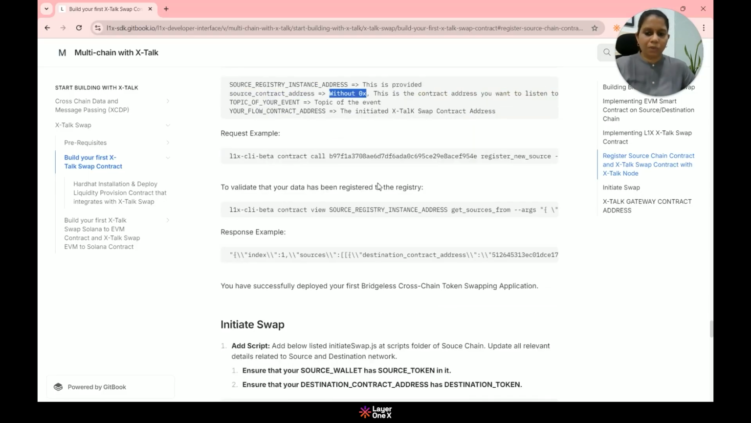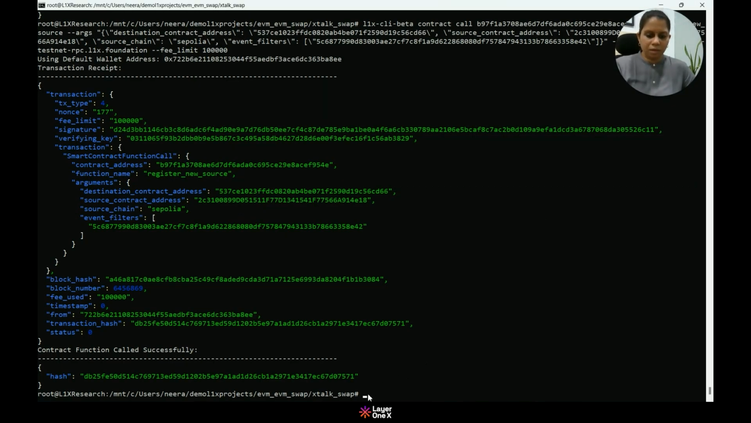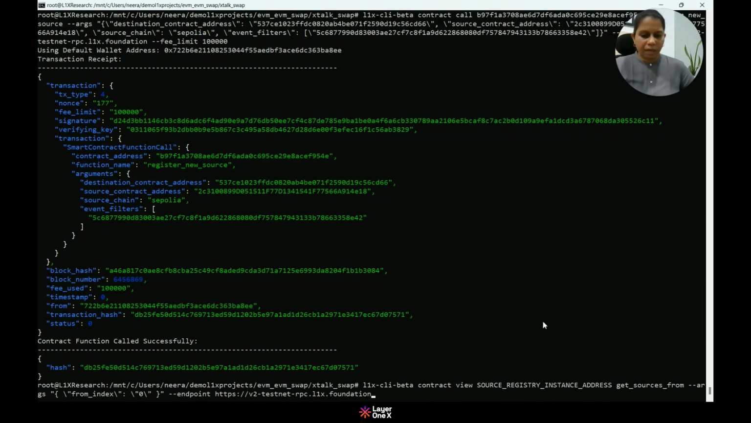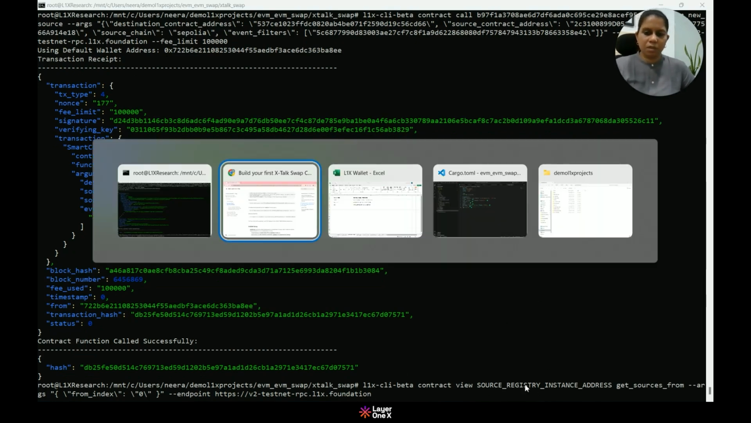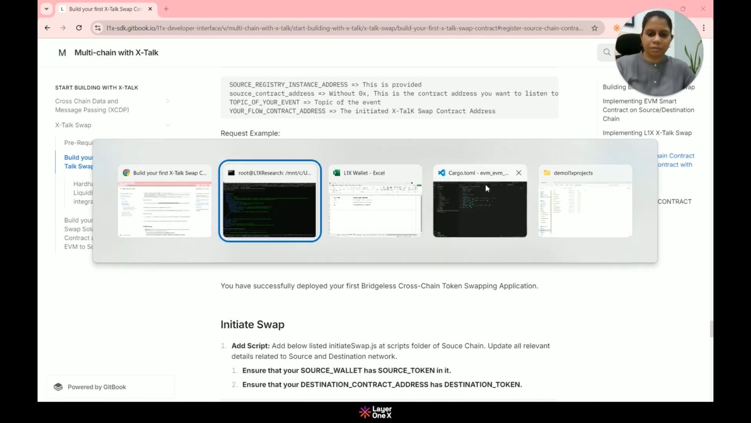Now, if you want to validate the entry, we will be required to specify the source registry instance address. So I'll copy this command. And let us replace this source registry instance address with what value? With the value with which we have registered the details.